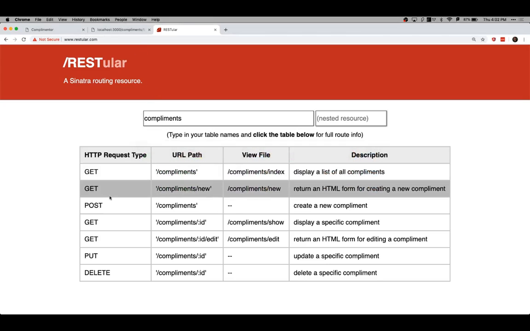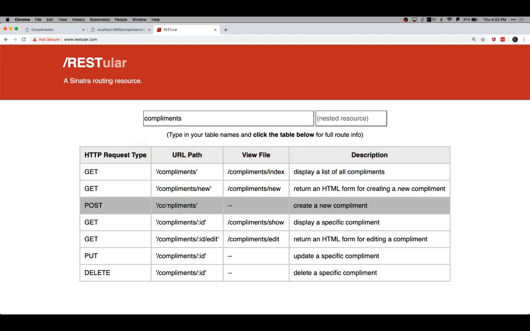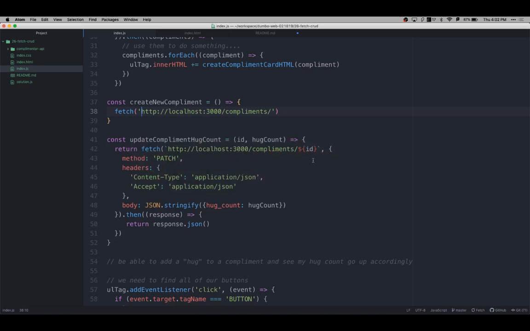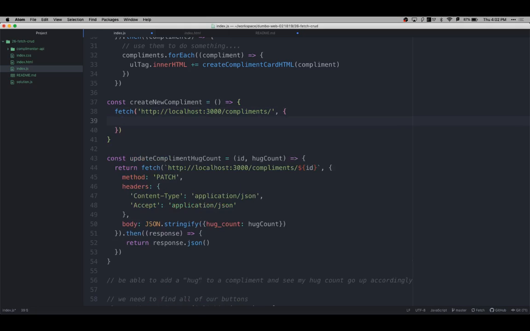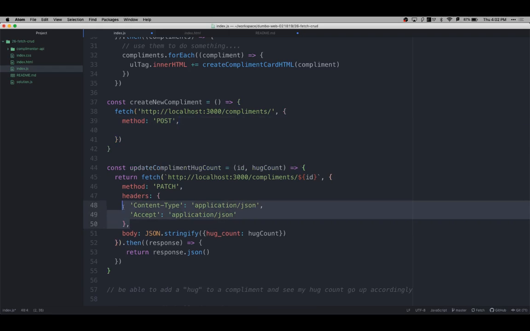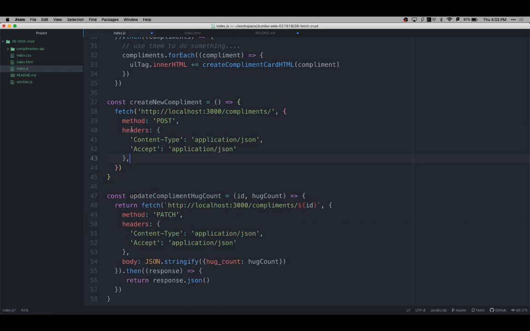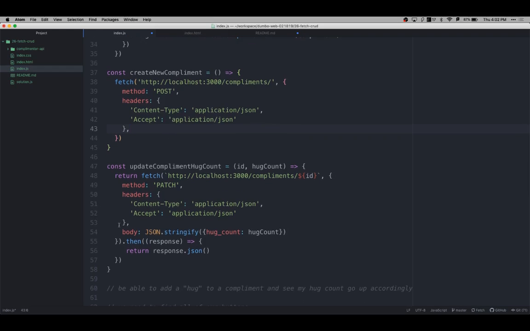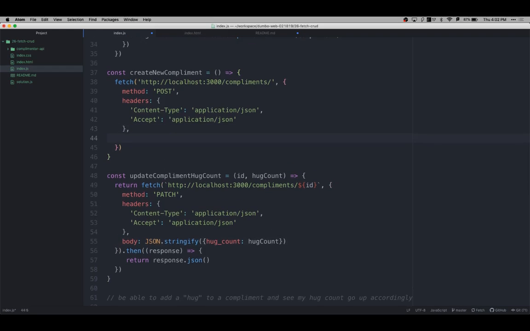Because our route is POST to /compliments. We don't have an ID when we're creating. That's the point. We will make one, right? So there we go. And it needs a config object because it's not a GET request. So the method is POST. We still need our headers. And we still need a body because we're going to send information to our server.